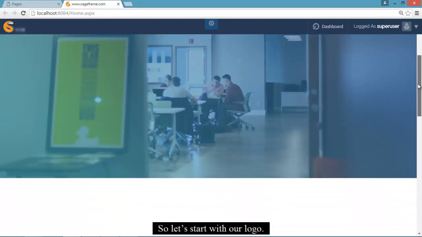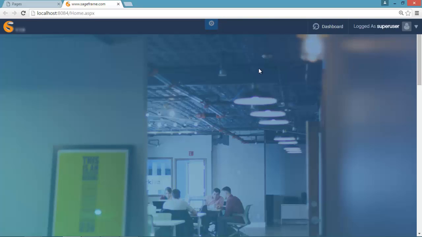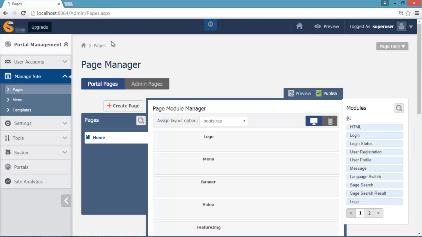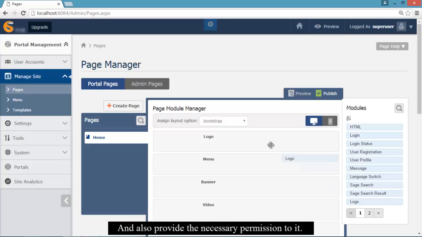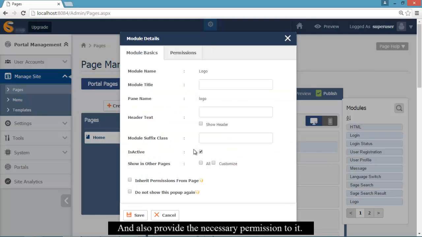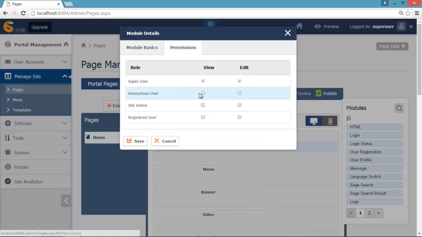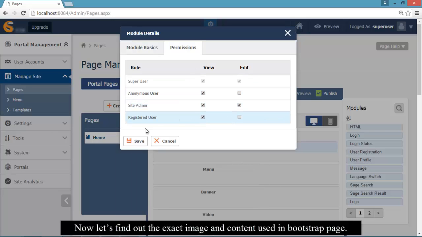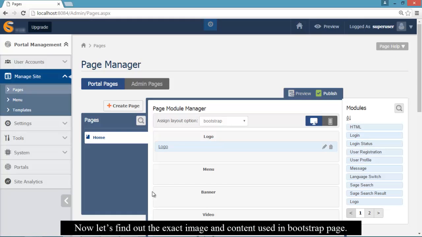So let's start with our logo. There it is. Drag and drop, and also provide the necessary permission to it and save it. Now let's find out the exact image and content used in Bootstrap.